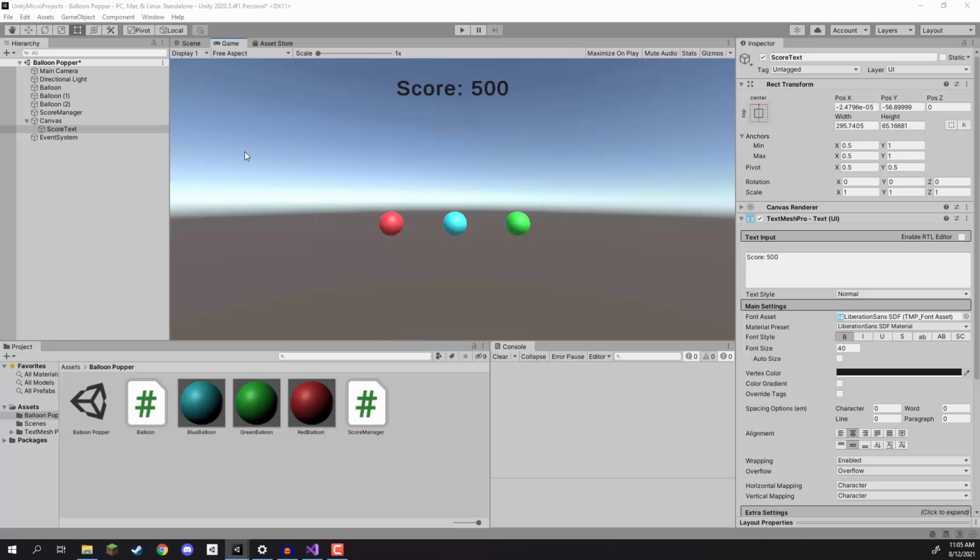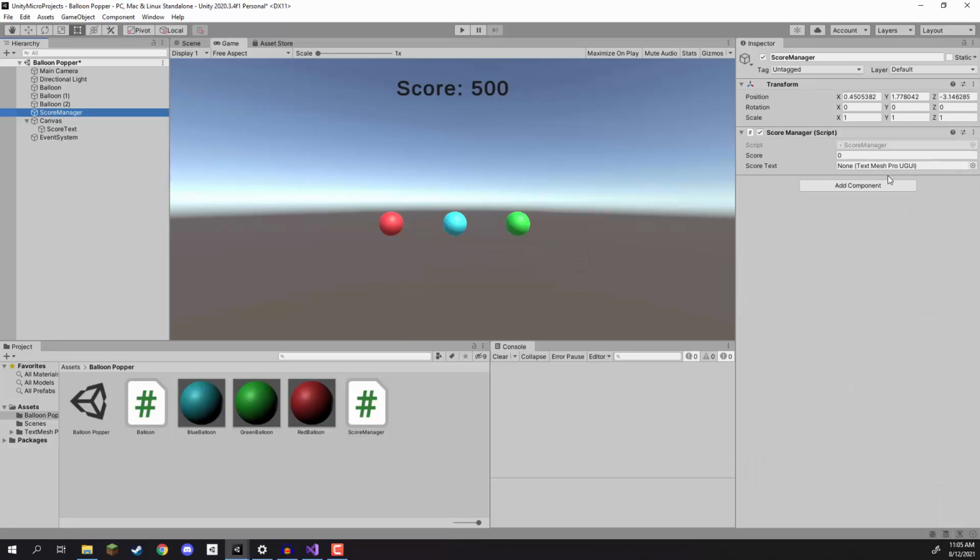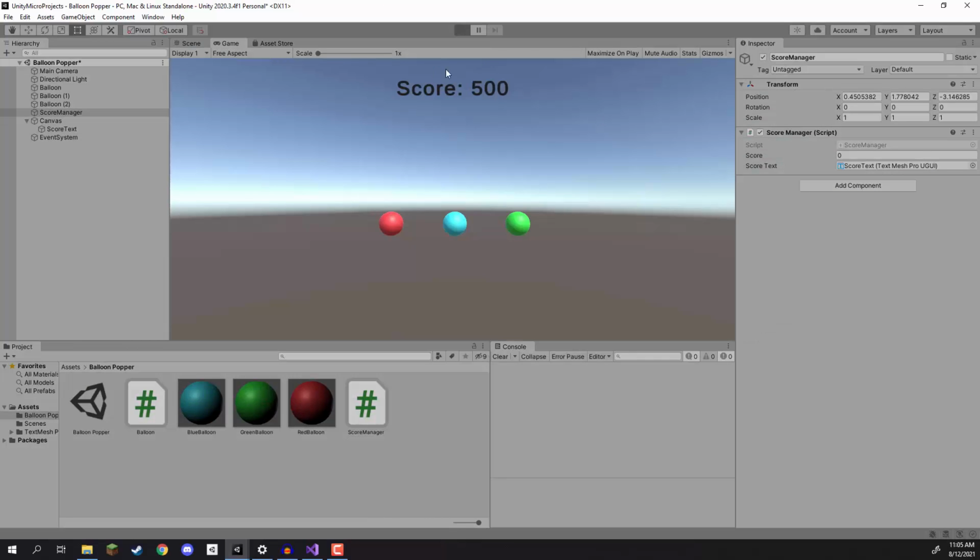So back inside of Unity, what we're going to do is go over to our score manager object right here. And on our score manager object, you'll see here, of course, we have the score text component. We can drag that in. There we go. Press play, and we should see that score is 0. Now, if we pop some balloons, there we go, 1, 3, and we should then see 6. And there we go. So you can see the score text is being updated, so it's working just fine.